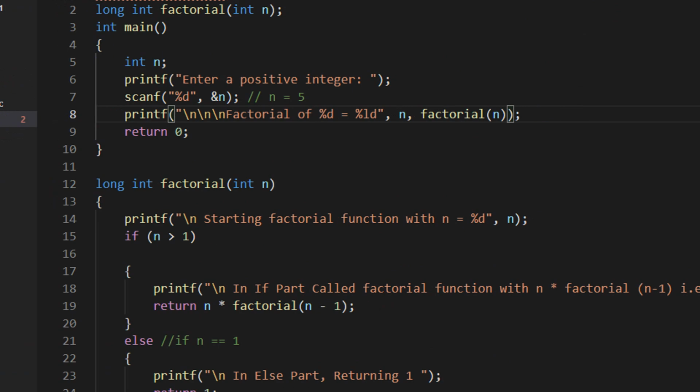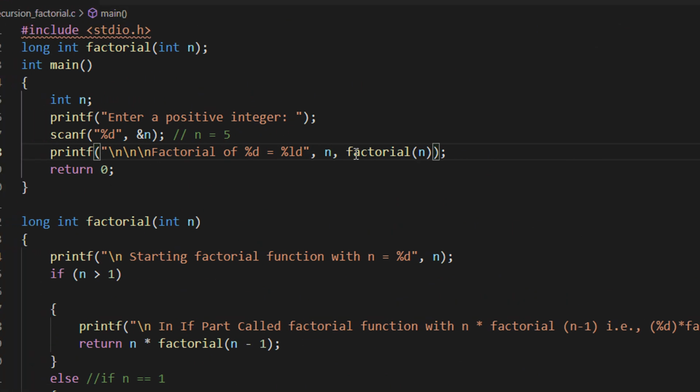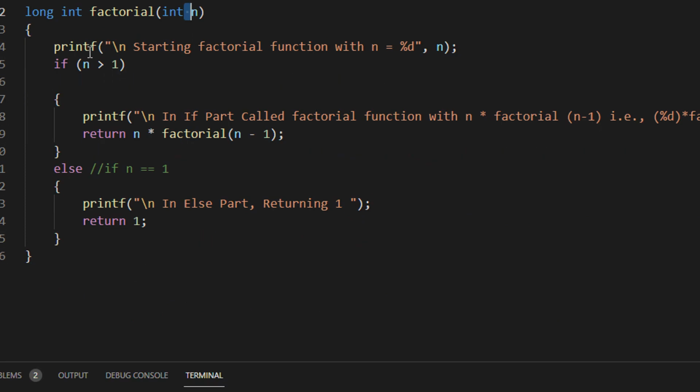Now let us come back to the main code, how it executes, right? So factorial is being called. So the moment I declare this function, and n in our case is 5, right? So now here what happens, the value of n gets copied here. So what I'm doing here, I'm printing this.